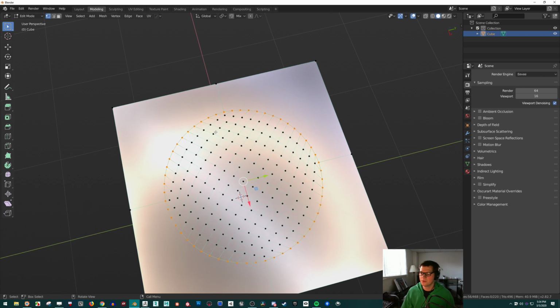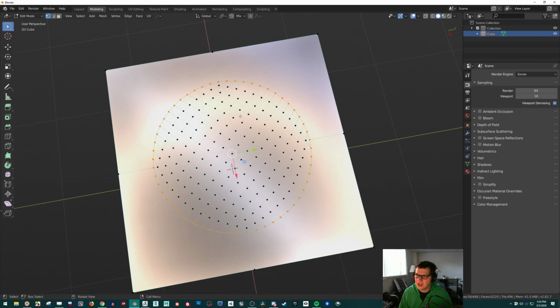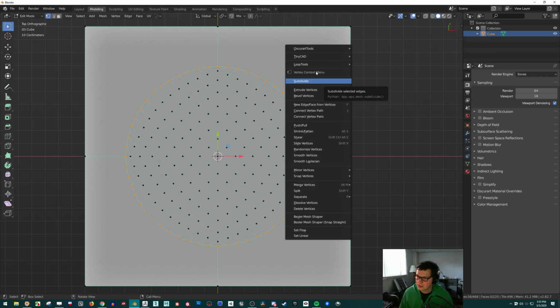Because we can select this outer edge. You can just go to select, oh man, I have a hotkey for it. Select boundary loop. Then, with that selected, you can just right click, go to loop tools.